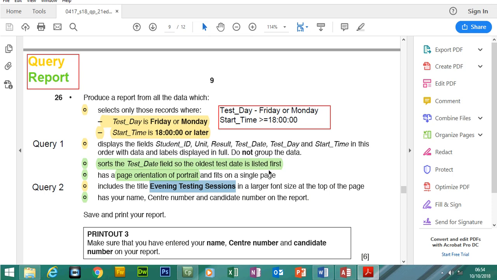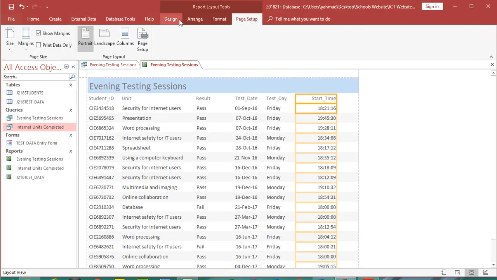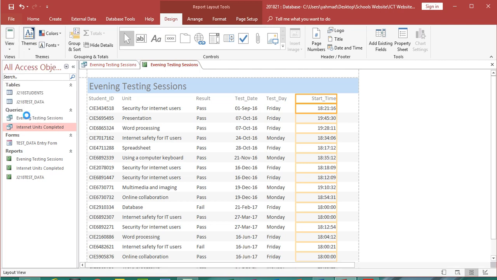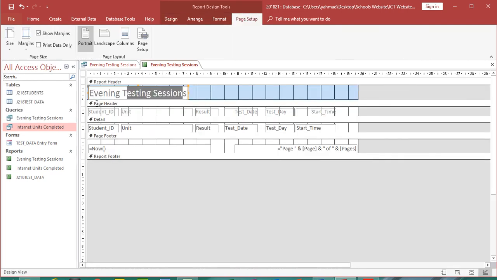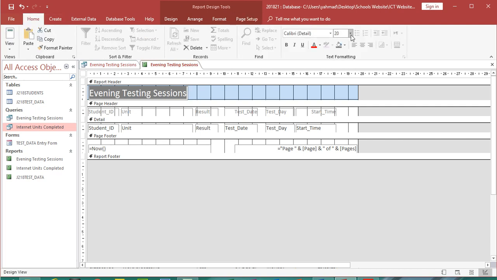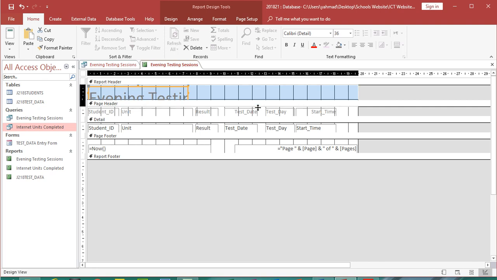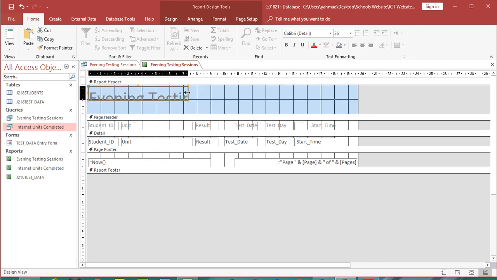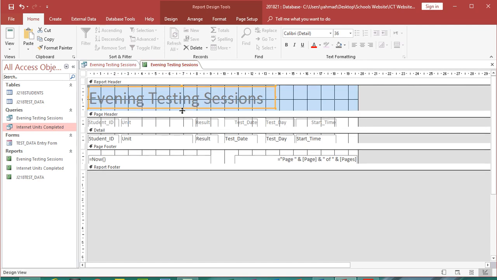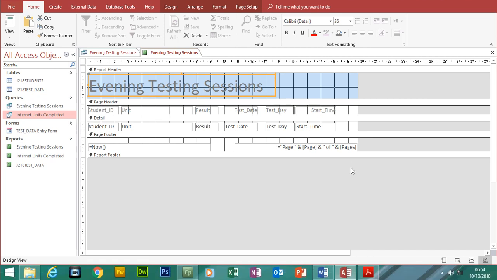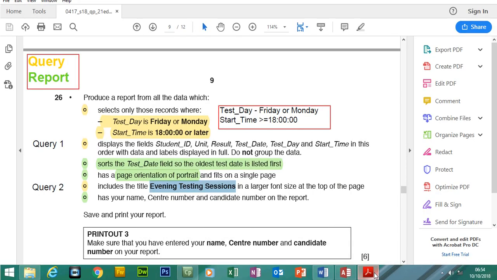So now we need to ensure this title is in a larger font at the top of the page. So what we can do, we can go to Design View. We can click this title here at the top, go to Home, and we can increase the size. Maybe 36 would be big enough. So we can increase the size of the header of the report. Okay, there's no specific settings about making it italic or center aligned, so we can leave it like this.